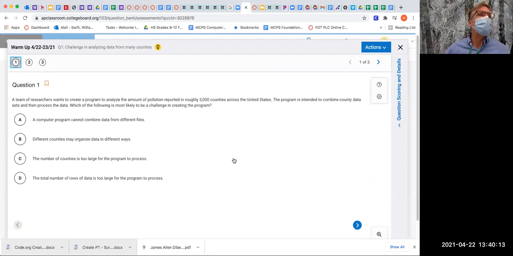Well, when you are combining data files, they typically need to be in the same format. You can't combine an Excel file and a Word doc. Let's say one county's keeping all their stuff on Word docs, one county's doing it in Excel. You can't combine those. So you need to be using a consistent format. But it's the idea that if you do it differently, you need to accommodate that. All right.